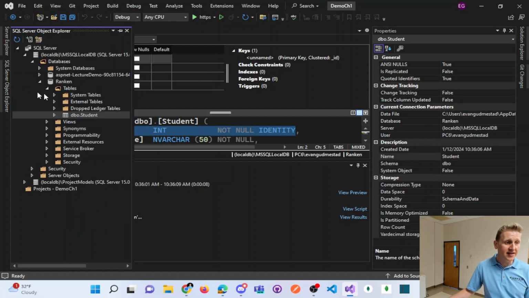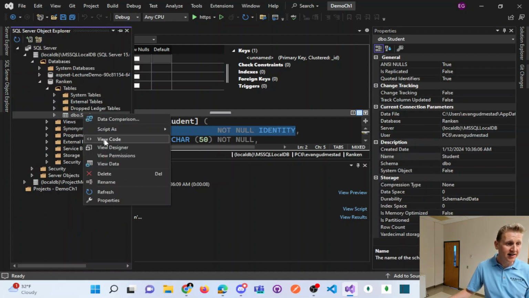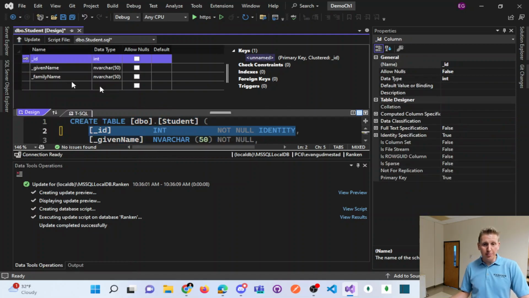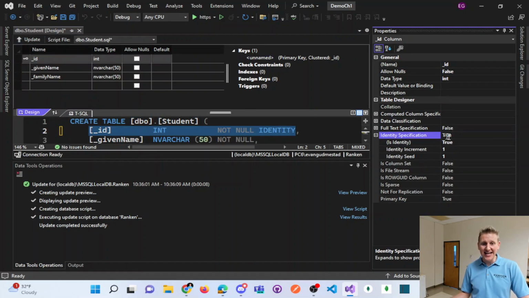I right-clicked the table and I clicked View Designer. Oh, okay. So then I right-click ID and I go to Properties. I set it up as Identity.